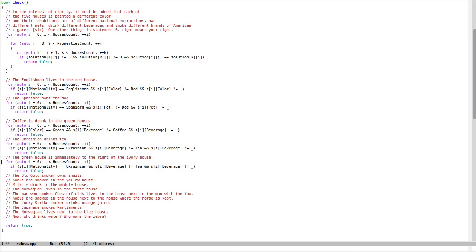The greenhouse is immediately to the right of the ivory house. This one is slightly tricky, right? So we check for color. It means that on the left side of the greenhouse is the ivory house. So if it's green and i is greater than 1 and the color at i minus 1 is ivory, and it's not a placeholder, right?